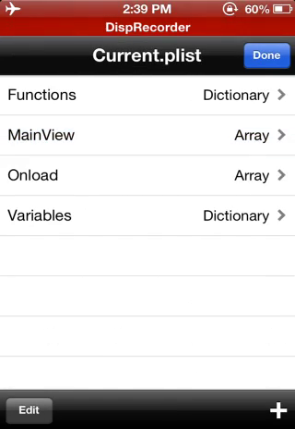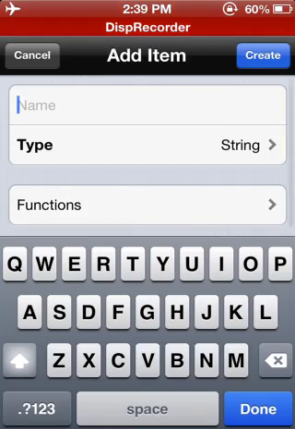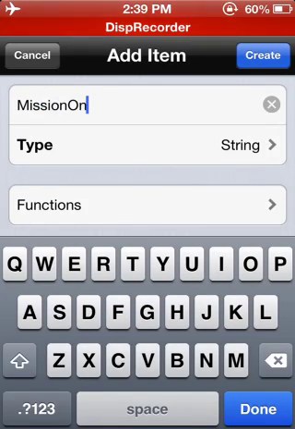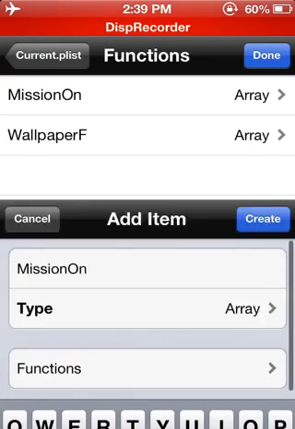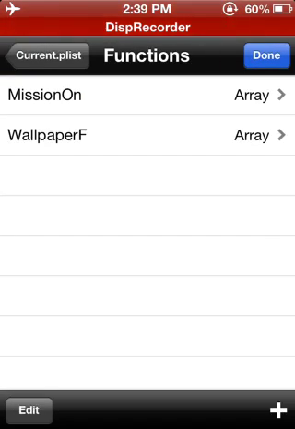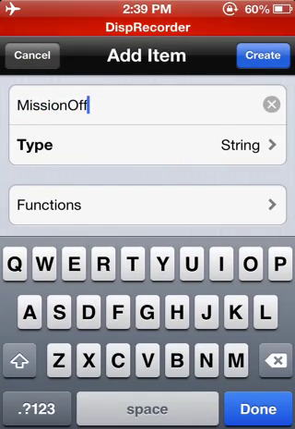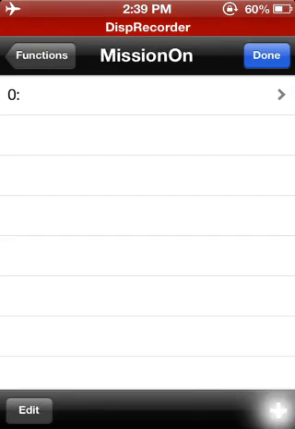So let's go all the way back into our starting point. Let's go into our functions. I'm going to make 2 new functions. I'm going to start with mission on, and this is what will happen when I click on mission control. And I'm going to make another one called mission off, and this is what happens when I close it. Inside I'm going to make a few strings.